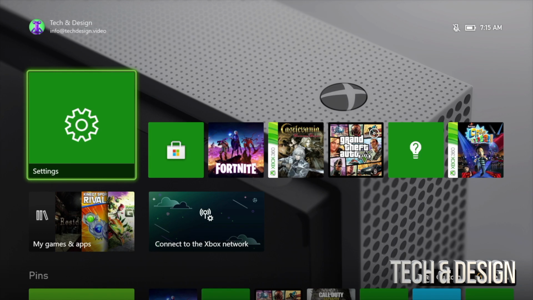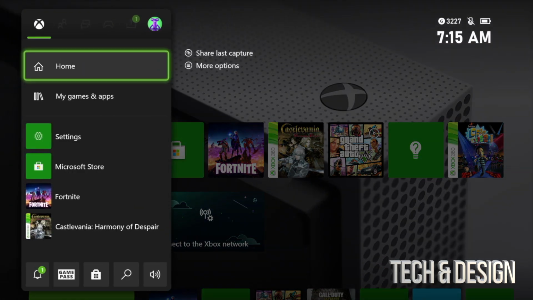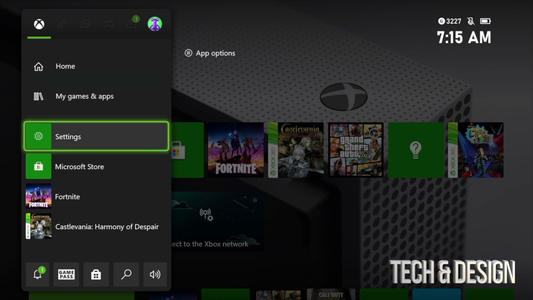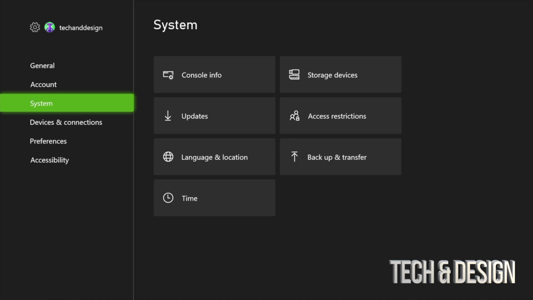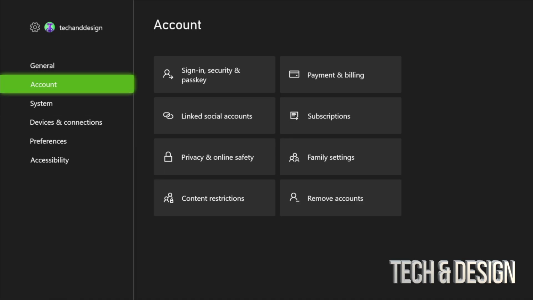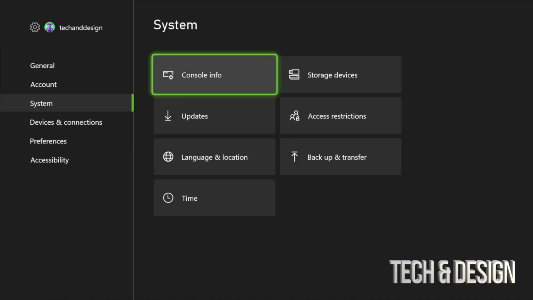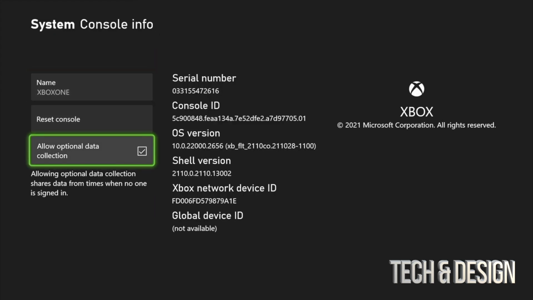So for that, you can see on your controller, the Xbox logo. Just click on it. And once we tap right there, we can just scroll down into settings. We press A. Once this loads up, just go into your third option, system. Under system, go right into console info. Under console info, scroll all the way down. You're gonna see the second last option where it says reset console.